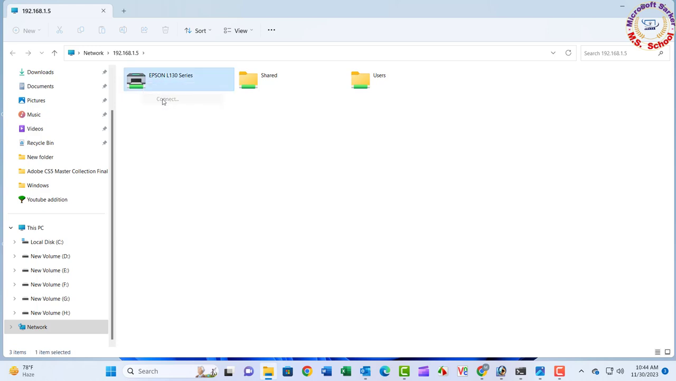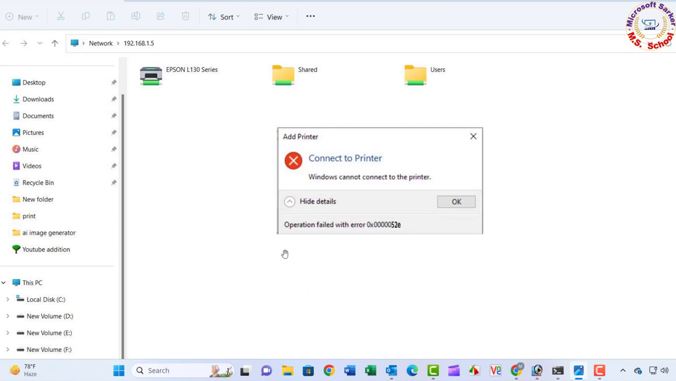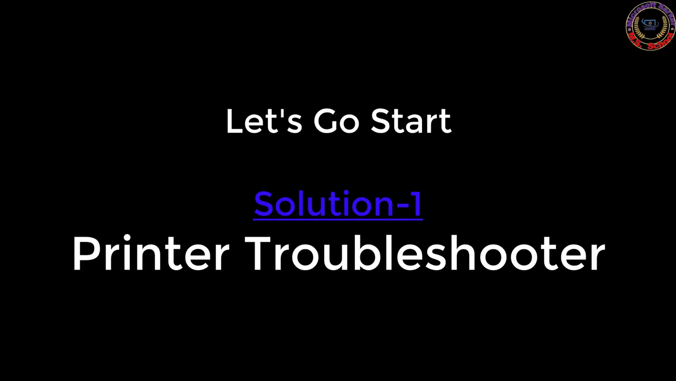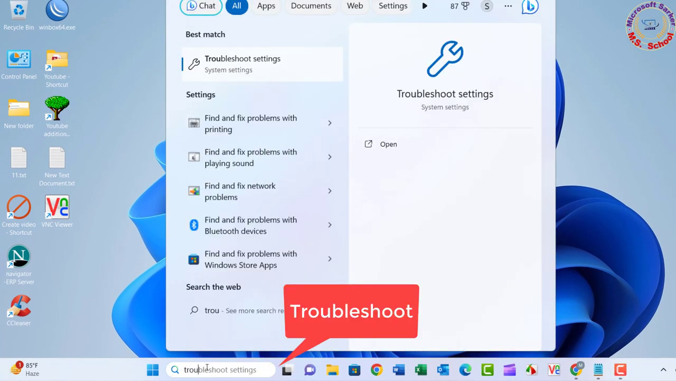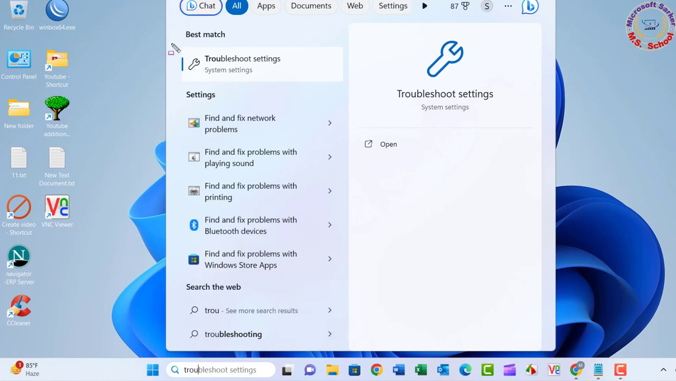Today I will show how to solve the operation failed with error 0x0000052e. Solution 1. Press the Windows key, type Troubleshoot, and click Open.